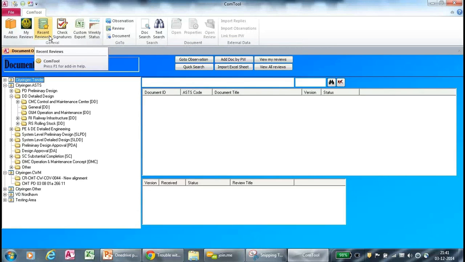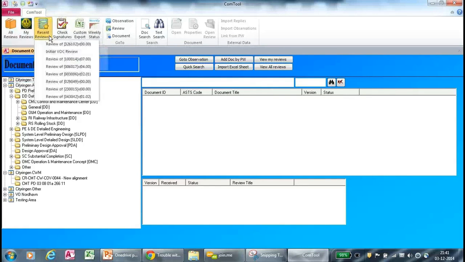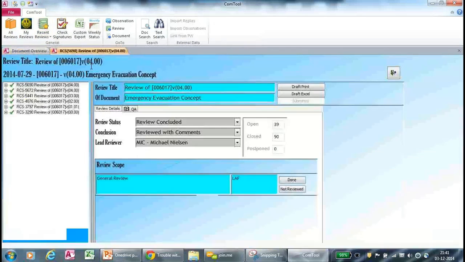Recent items, or recent reviews in this case, is a good example of content that will change over time while we're using our application. So I click here, and it'll show me the last 8 reviews I had open. And clicking any of these will take me to that particular review and open it on the form for me.